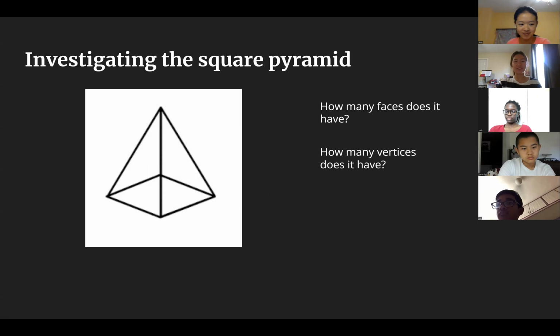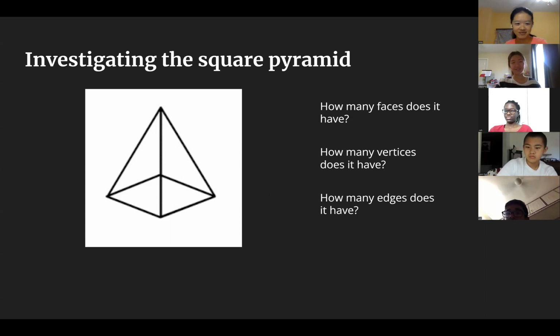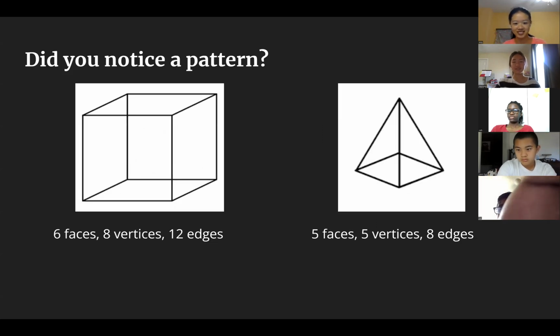Somebody said 7. I'm not so sure about that one. 5. Yes. Okay, now how many edges does it have? Oh, Colin, are you sure you belong in this class? I think you might need to go back to counting. Like, no, he fixed it. Okay. All right, you guys are surprisingly all right. Yay. Okay. So why are we doing this? Did you guys notice a pattern?